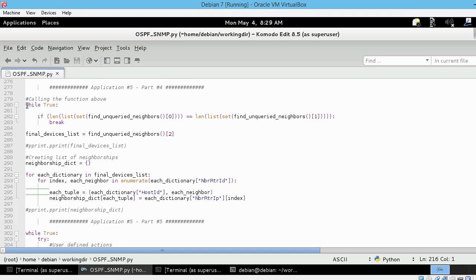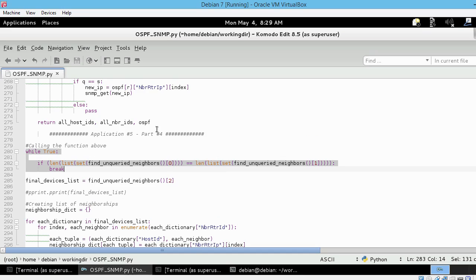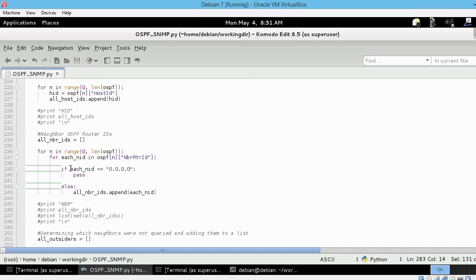Okay, as you can see, this code is using the first two variables returned by the findUnqueriedNeighbors function. So these ones over here. And when the values of those variables become equal, then it breaks out of the while loop and keeps executing the code below. So this is similar to saying keep querying the network routers until the number of distinct OSPF neighbor IDs becomes equal to the number of distinct OSPF host IDs we found. Or, to be even more explicit, query the network until you cannot find any new OSPF router IDs. Enough about the code in part 4, now let's discuss the findUnqueriedNeighbors function.